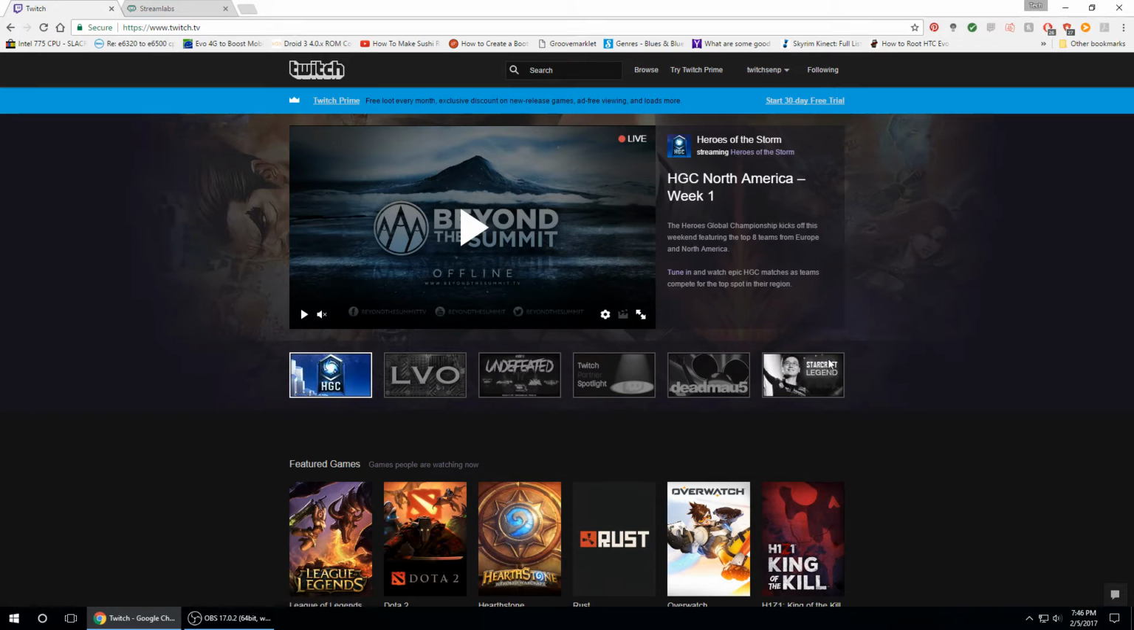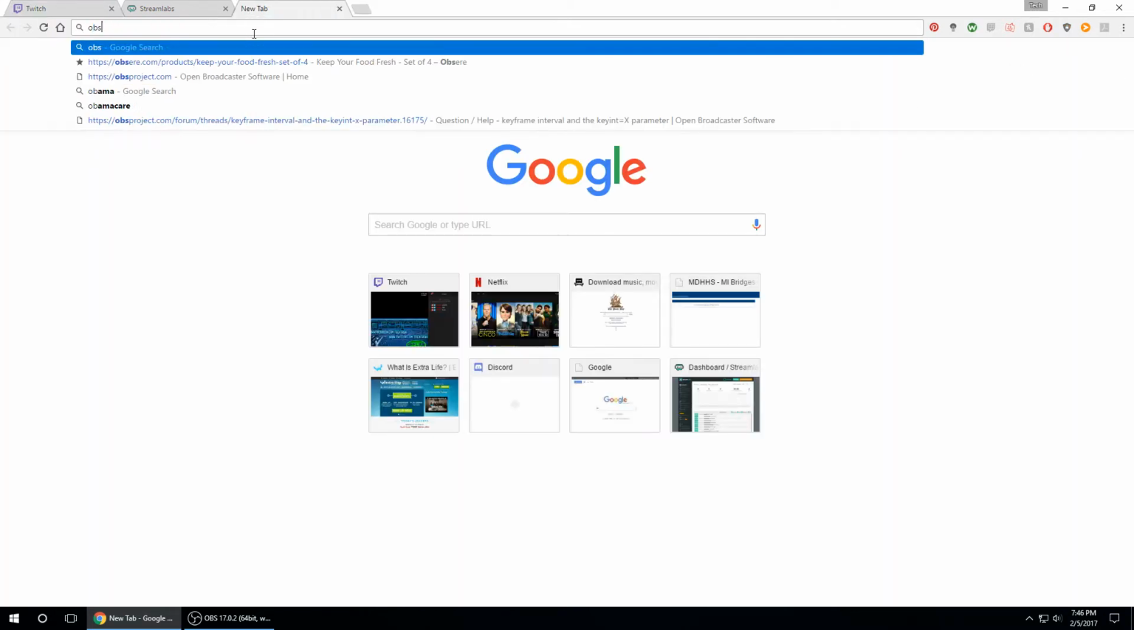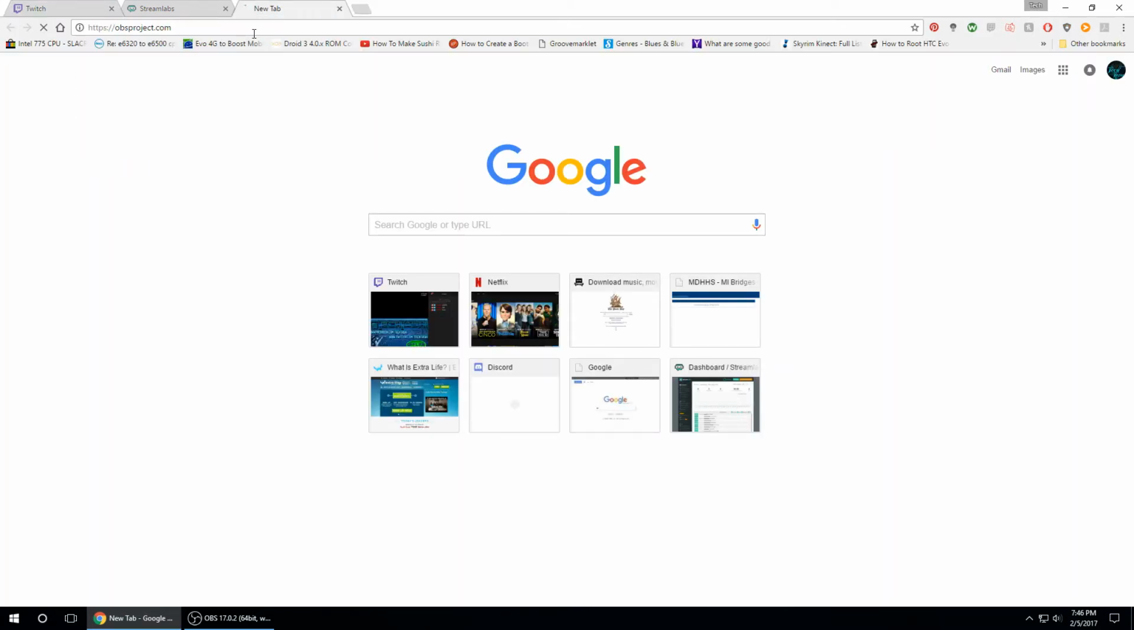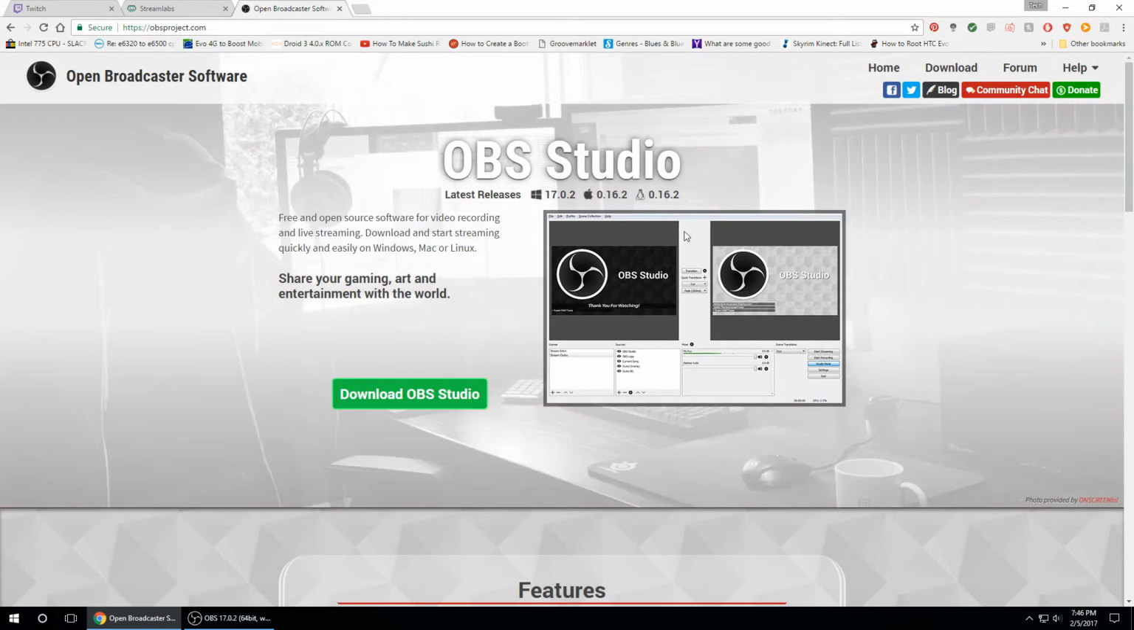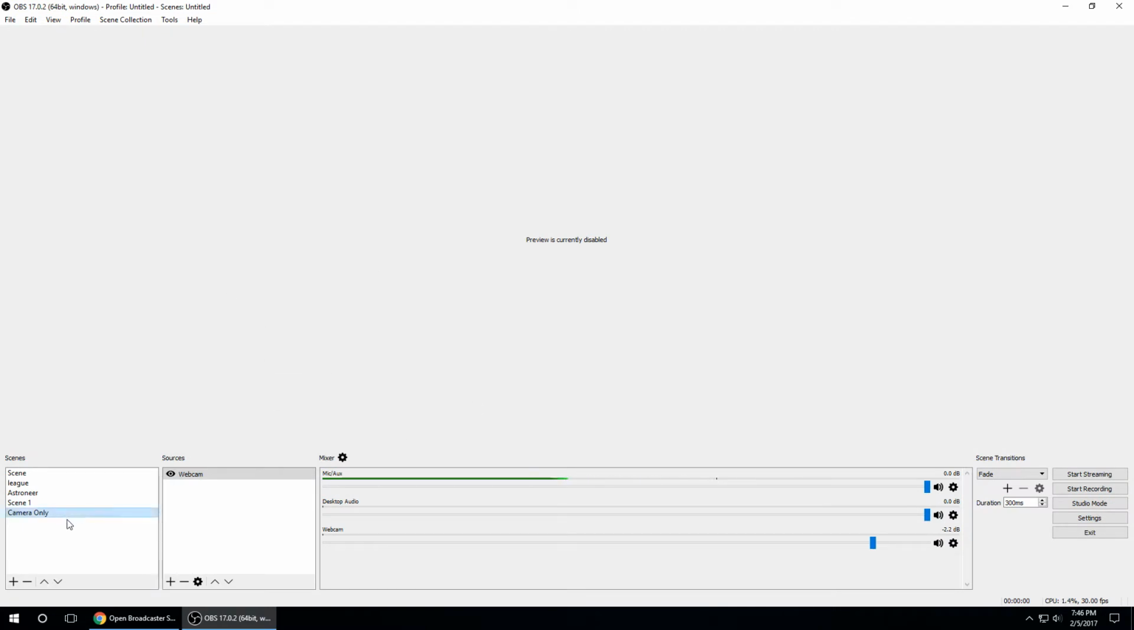So with your profile made, next thing you're going to want to do is go to OBS, obsproject.com. You're going to click download OBS Studio. I obviously have it downloaded, and then you're just going to follow the prompts to install it. After you have OBS installed, you're going to go ahead and open it up. It's going to look something like this. There's a couple things going on here that I'll explain in a minute.